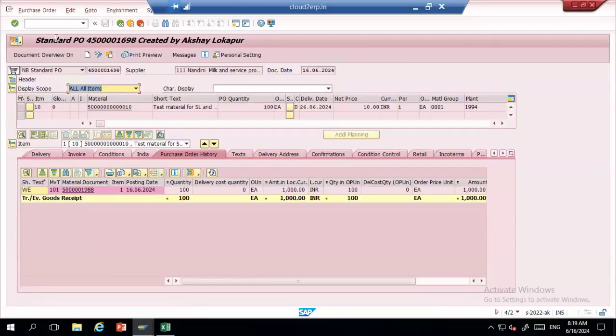So the purchase history tab gets created only after GR? Yes, only after the goods receipt. So in case of reverse GR, it will not be created, is it? No. In case of reverse GR, if you do a reverse GR, it will create a new line here with the minus quantity. Okay.